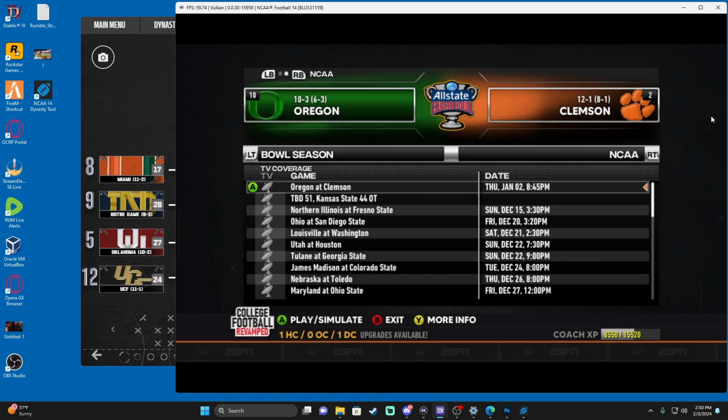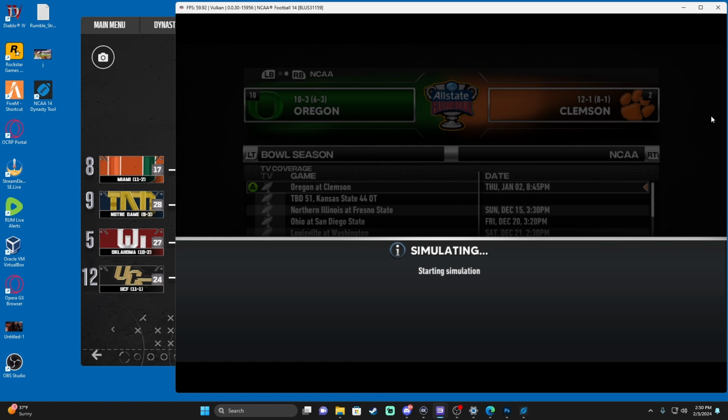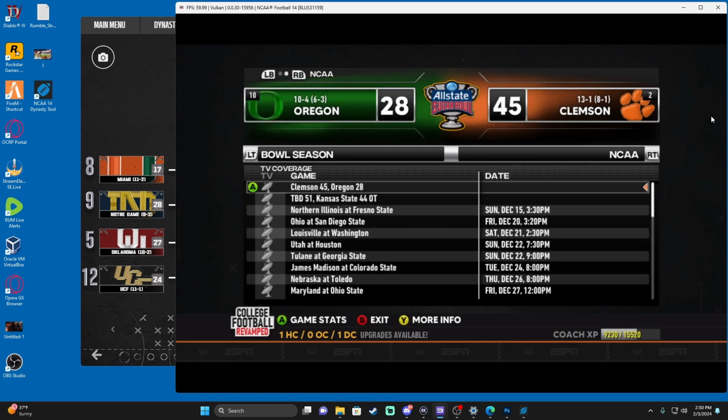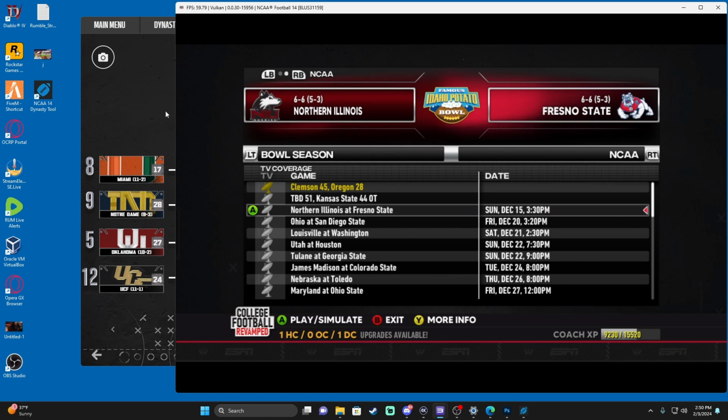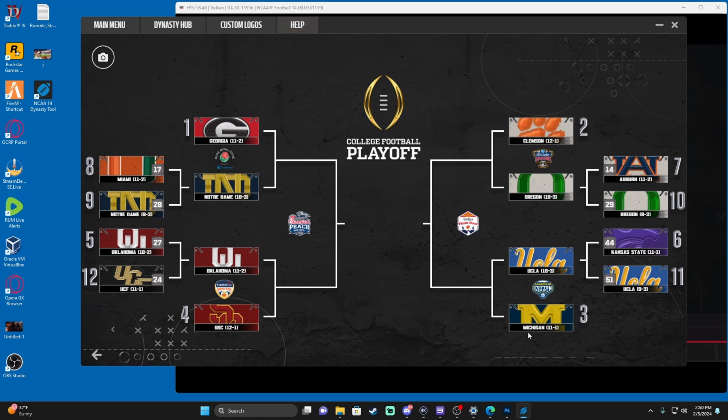So we'll go ahead and simulate that game. Let's go, Clemson. 12-1. You better beat this team, bro. We got it. We got that W. I'm not going to bother adding that. Got that W, so we're going to be moving on to the Final Four. So now we want to be looking for the Rose Bowl, Orange Bowl, and Cotton Bowl.